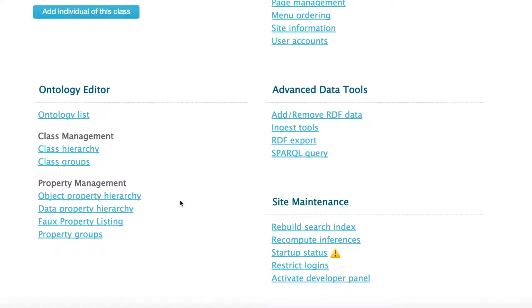If you don't have one of those roles, you won't be shown the set of links under the section Ontology Editor. Here, I've logged in with a site admin account, so I have access to the ontology data, plus a number of other areas that are limited to site admin accounts.